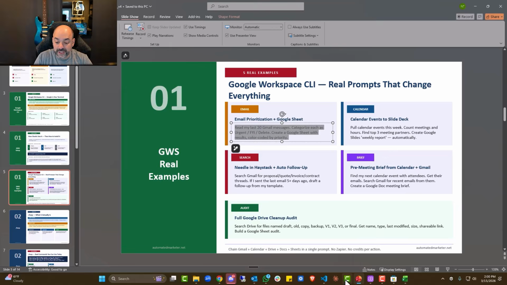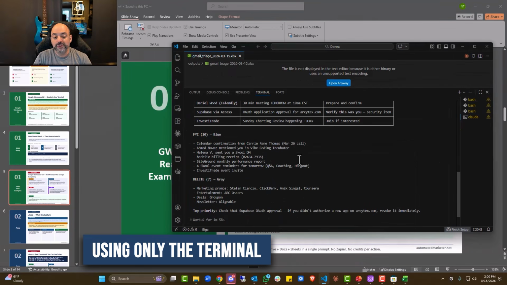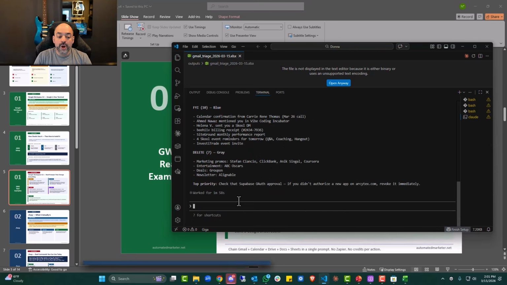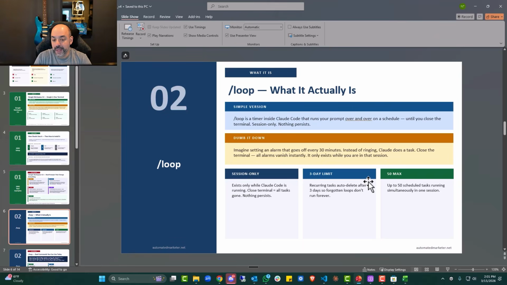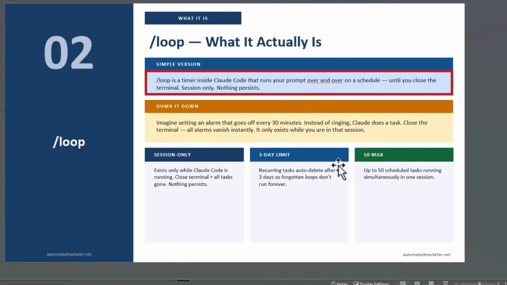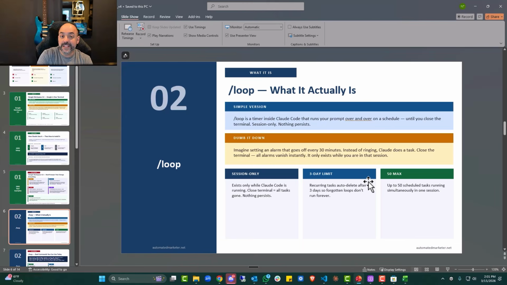But remember, we're doing this all through the terminal, which is the most rudimentary way of doing all of this. Why this is cool is that now I have everything connected as far as my email, this is where the loop skill comes in, right? If I go back to my loop skill, loop is basically a timer inside of Claude Code that runs when you prompt over and over on a schedule until you close the terminal session and nothing else persists. Meaning inside that terminal, now that I have the email in there and it's activated, I can ask it to check it every hour, formulate something, respond to emails, do whatever I want.